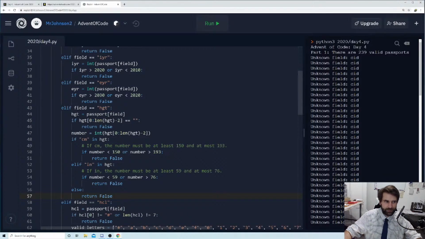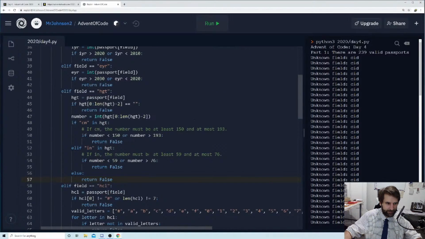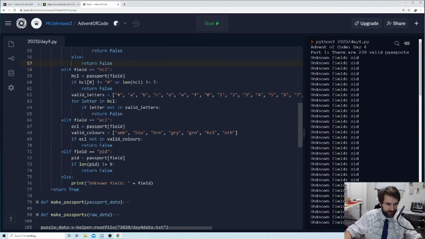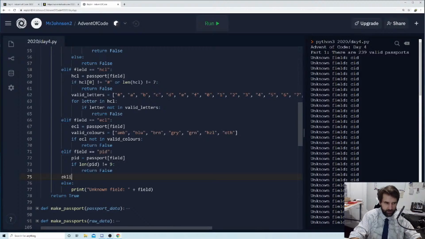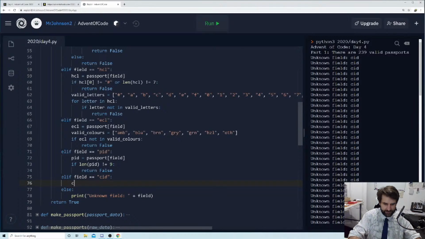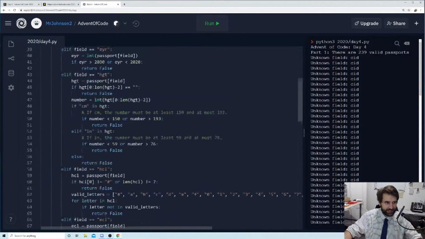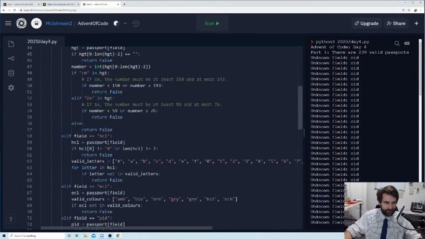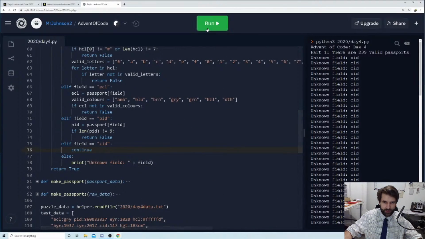Also, we're not checking for CID, and it's just spamming me. So I'm going to come down here. If field is equal to PID, we're then going to say elif field is equal to CID. We don't care about CID, so we're just going to say continue. It's going to be like, yeah, we're happy with that. Just keep going. That's just going to tell it to go to the next thing in the loop. So let's run this.